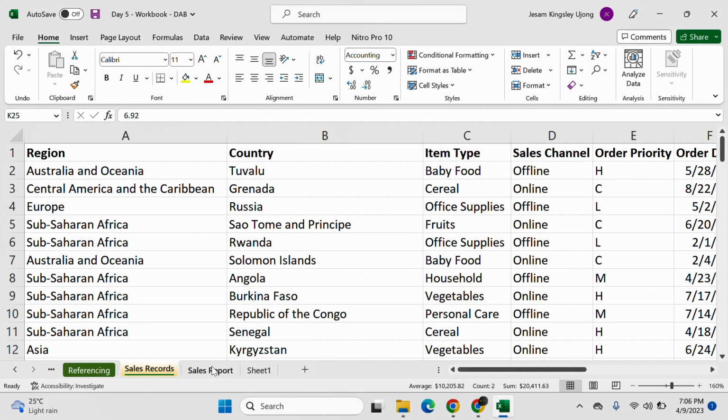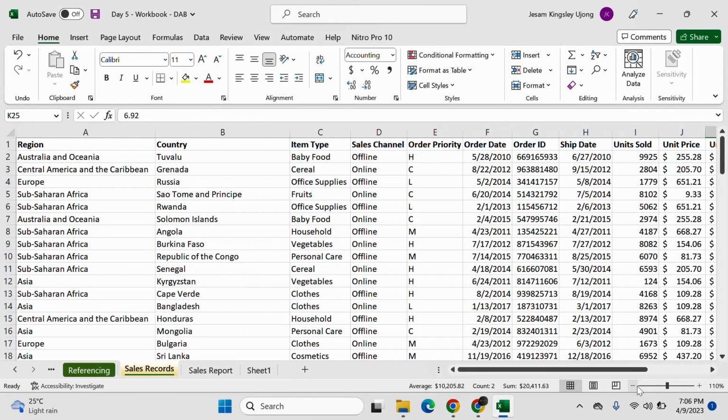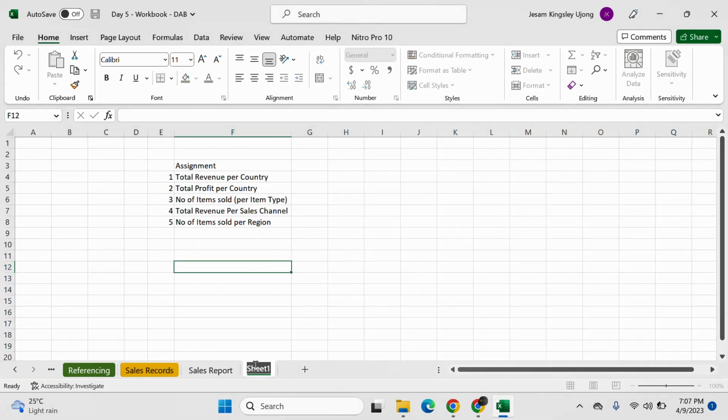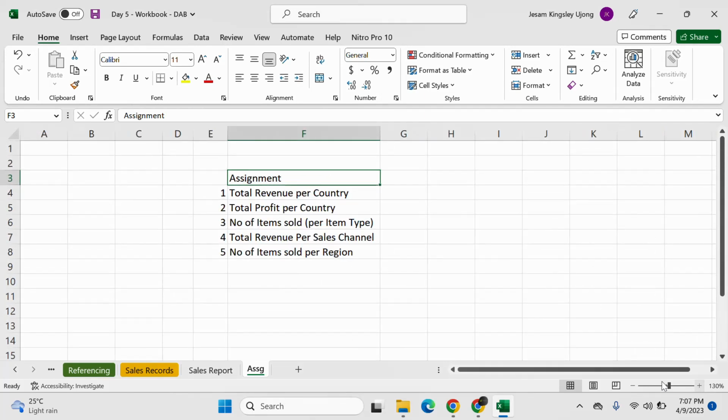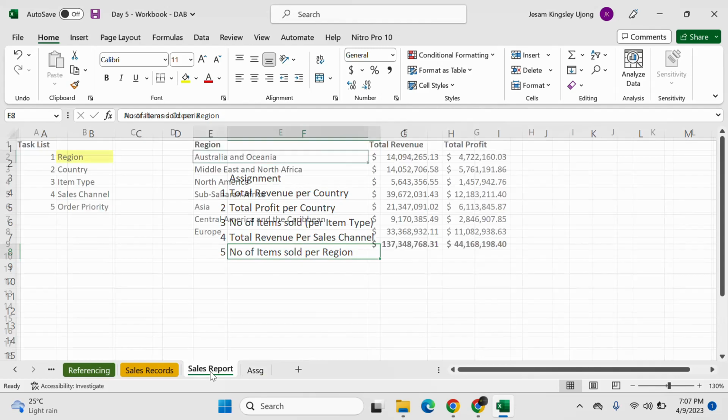Okay. So the assignment we did was to get the total revenue from the sales records data per country, total profits per country, number of items sold per item type, and total revenue per channel. So we'll just take it one after the other.